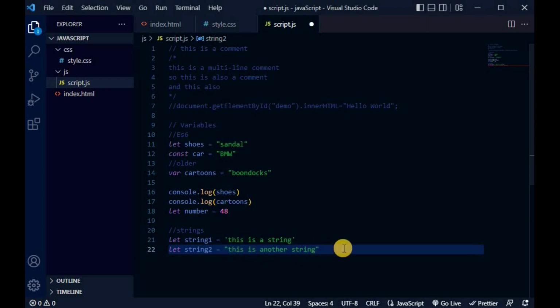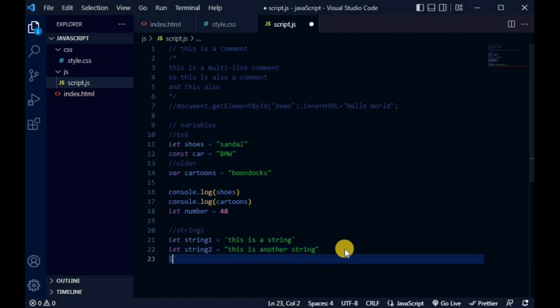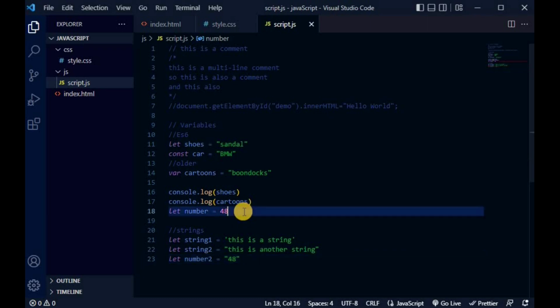A string could contain more than one sentence, multiple sentences. And numbers could also be strings. Let's say let number 2 equals 48. If you notice, this is a string and this is an integer. They are two different things entirely. One is a string, another data type, and the other one is an integer. So that's strings for you.